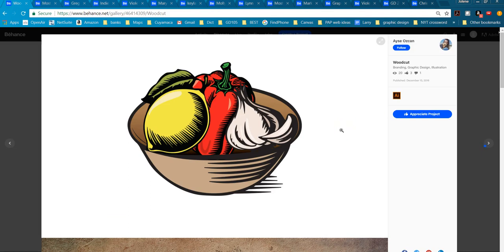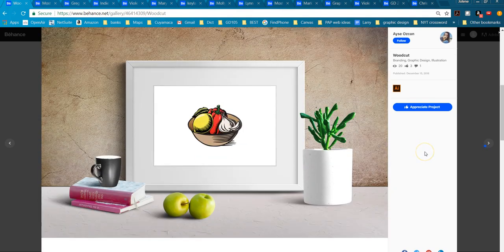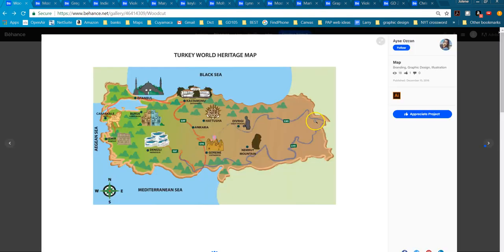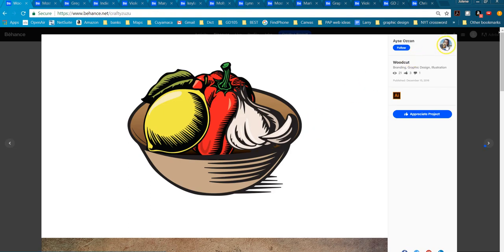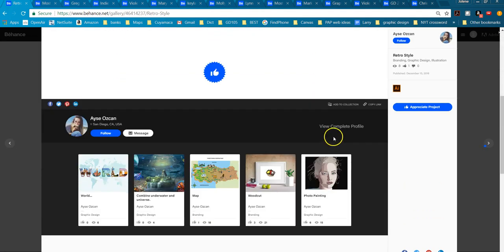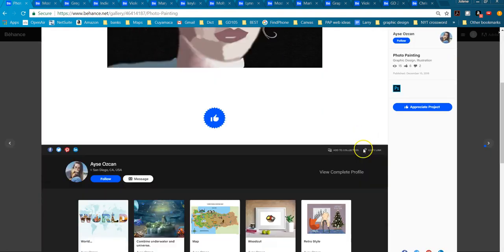This is a good example of showing your work and then putting it into context. So this is a woodcut assignment. That is her Illustrator file, and then she's used a Photoshop mock-up to display it. It just makes it look so much more professional. Let's get back to her home page. So another example of an assignment we do. Here's photo painting.